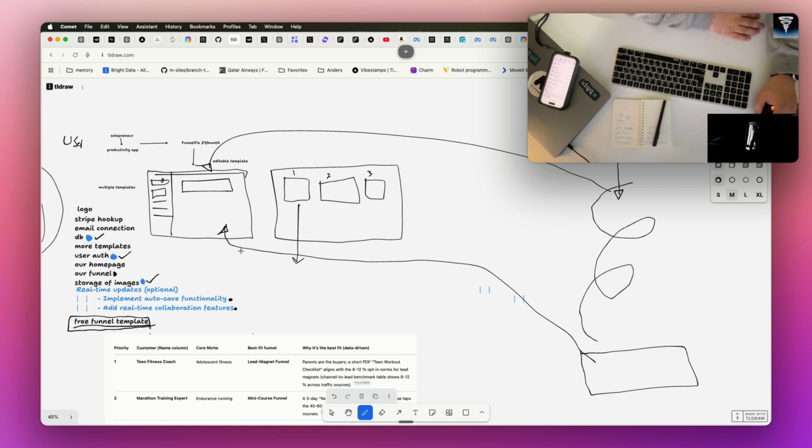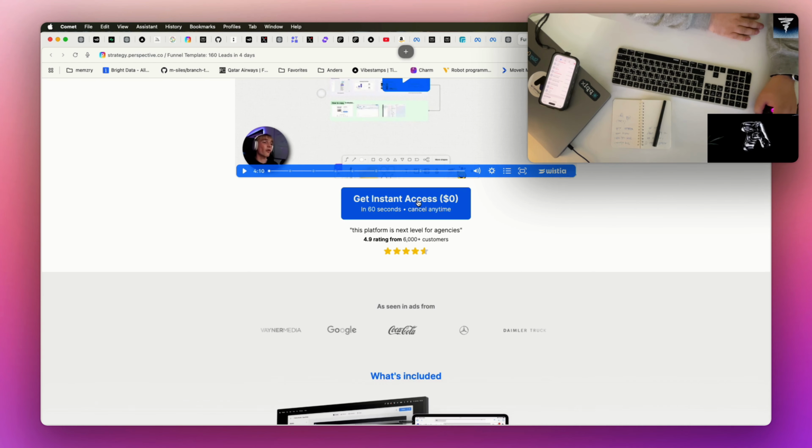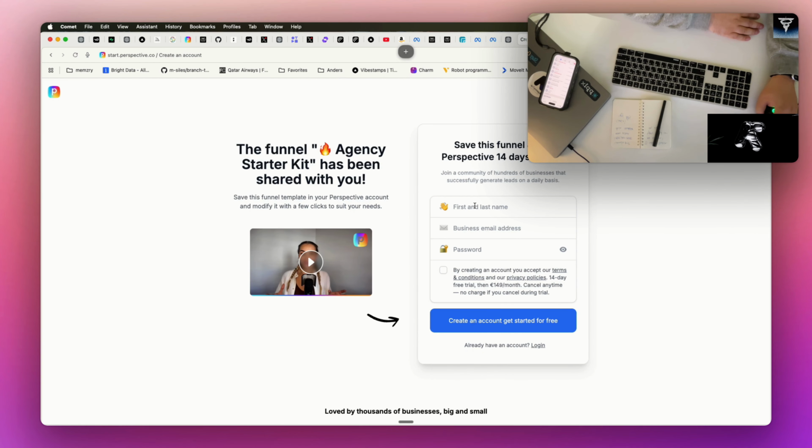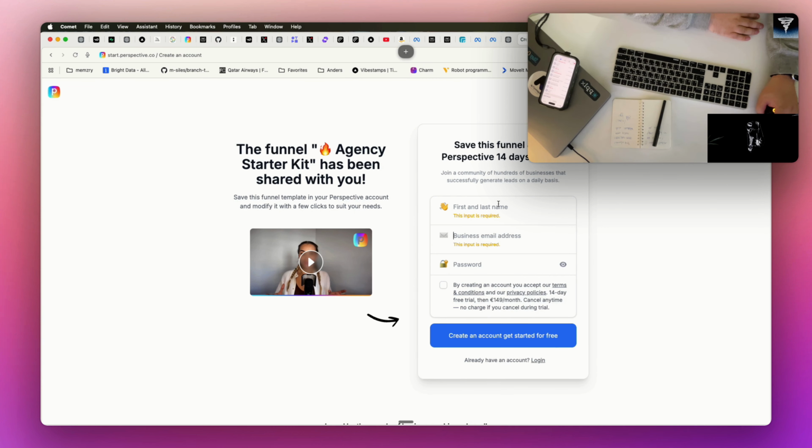And then if they convert into that and we get their information, then we upsell them into building their own funnel with our app for $29 a month. If you click get instant access here, they just create an account. Yeah, and it says 14 days for free. So that's what they're doing. Okay. So we can funnel them into our app, give them 14 days to try it out. That's a potential. It won't cost us much in hosting. And then if they continue on, they get charged.